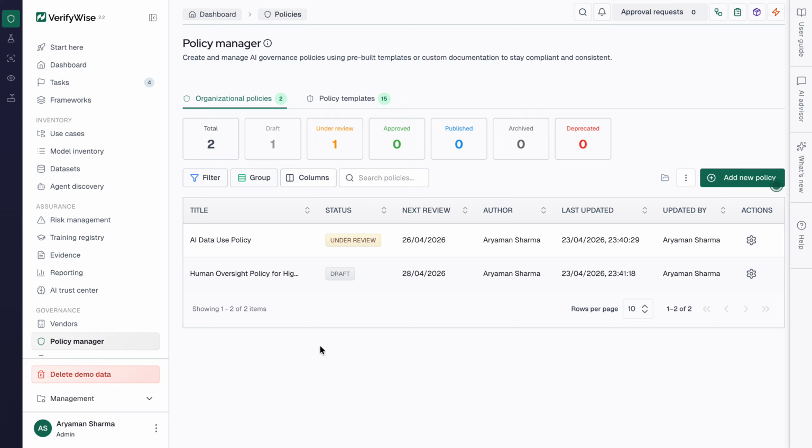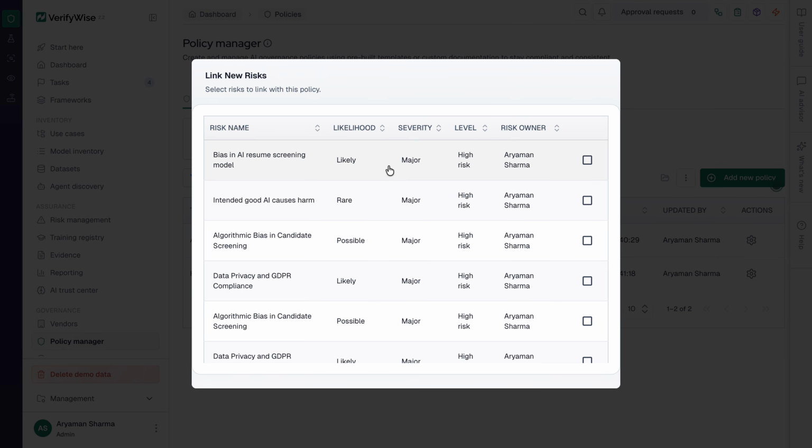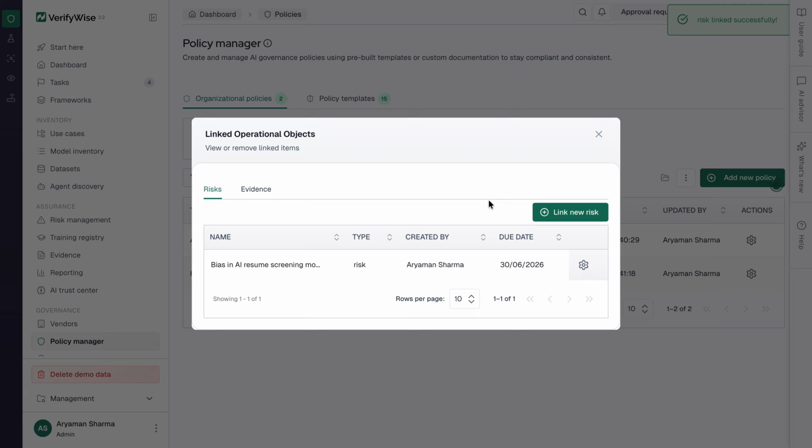I'll click back into it and click into linked objects. This is where policies become operational rather than just documents. Now over here you'll see two tabs, risk and evidence. I link it to the bias in AI resume screening risk and click on save. Now you notice just like that we just linked our policy to a risk. Now if an auditor asks which policy covers the risk, it's just one click away.